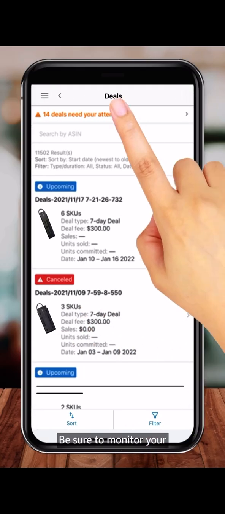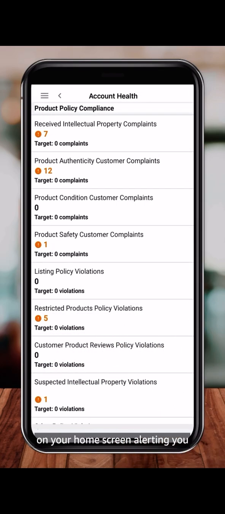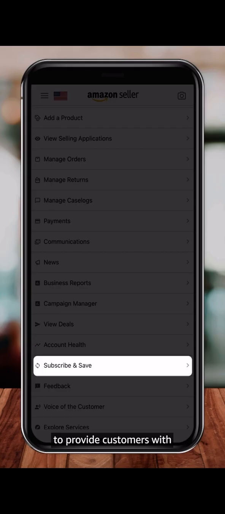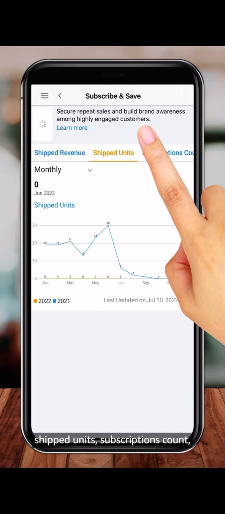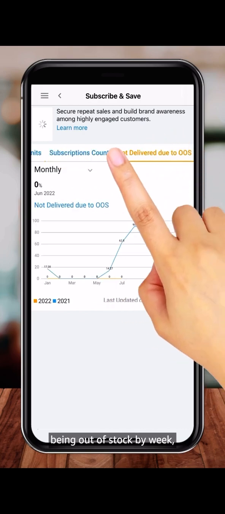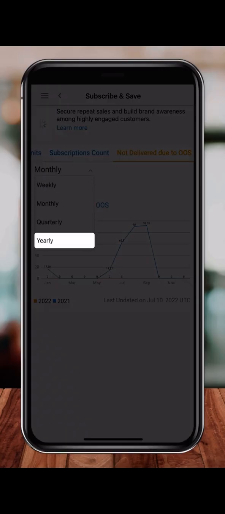Be sure to monitor your account health. You'll receive a banner message on your home screen alerting you if your account is at risk. You can use the Subscribe and Save program to provide customers with a convenient option to have products automatically shipped to them on a recurring basis. The Subscribe and Save dashboard lets you see shipped revenue, shipped units, subscriptions count, and not delivered due to the item being out of stock by week, month, quarter, and year.